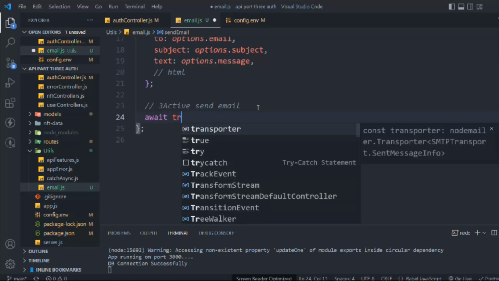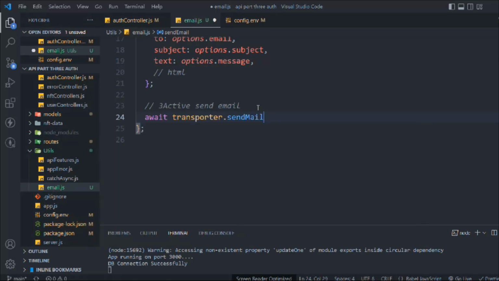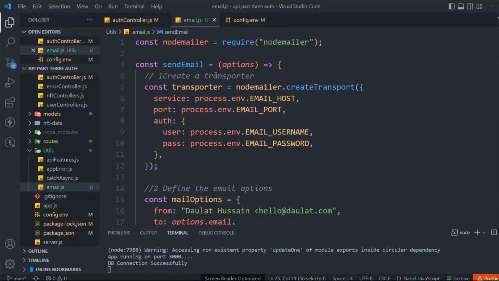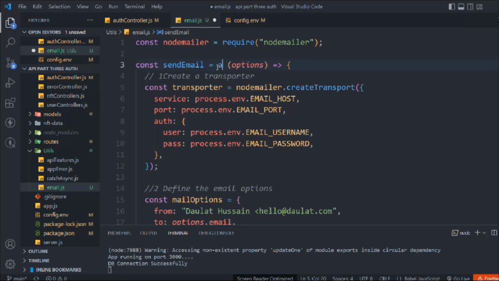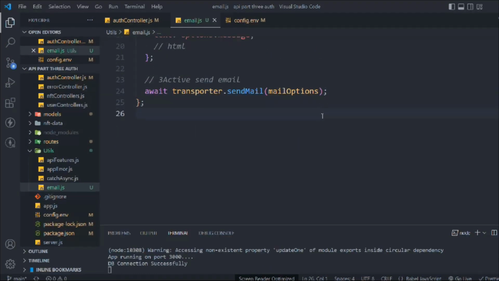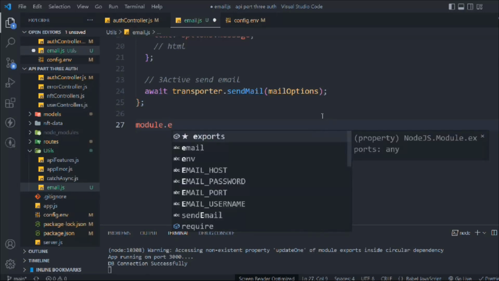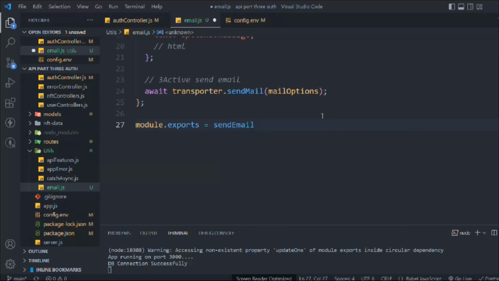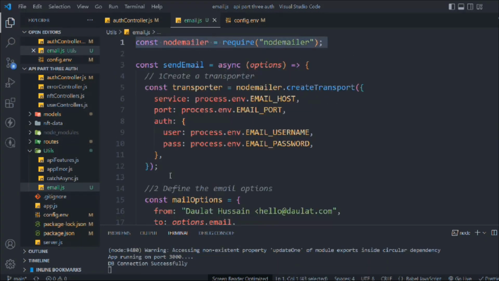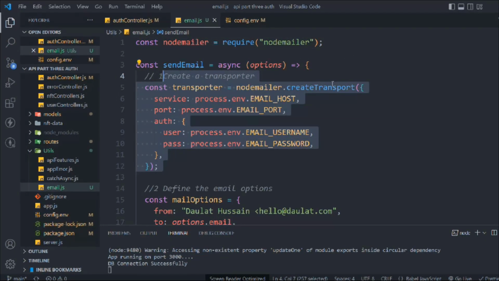So for sending that we have to say await transporter, and we have to call this sendMail function, and in that we have to pass the mail options. So these are the data we have to pass, and here we have to convert this function into an async function, and that looks fine. These are the only things we have to do, and here we're going to use module.exports, and we have to export the function sendEmail. Hope this entire thing makes sense. So these are the configuration you have to do.